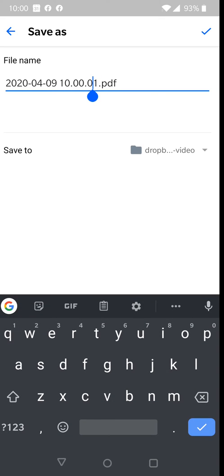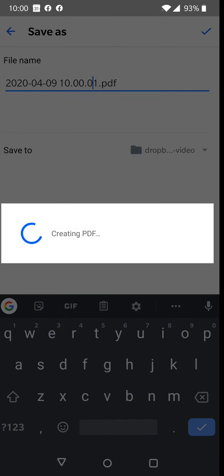If I wanted to, I could change the file name. So I'll just click in here and change anything I like. You'll notice it's saving here as a PDF file, which is what I want. I'll click the check mark in the upper right. And it's going to create this PDF for me.